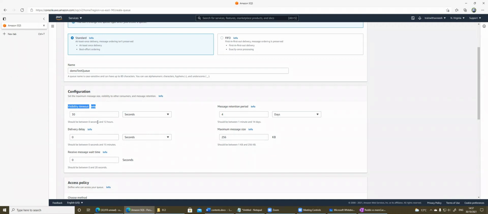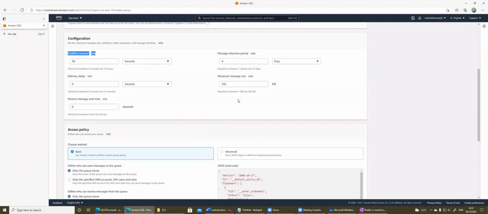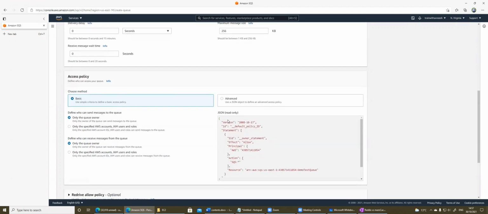And if 30 seconds later the message is not processed, it's going to come back onto the queue, right? That's how it happens. And then once you set up, there's a maximum size of the object, you can say it's only 256 kilobyte messages. And then it's like who can access the message. You can set up separate users, etc. It's just setting up a policy to say which accounts can use my queue, etc.